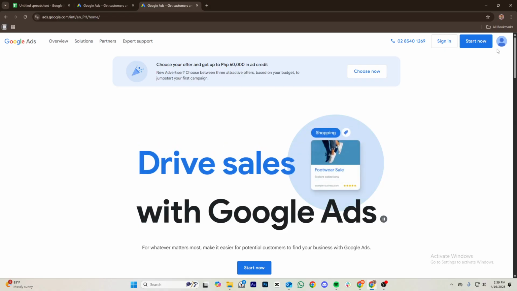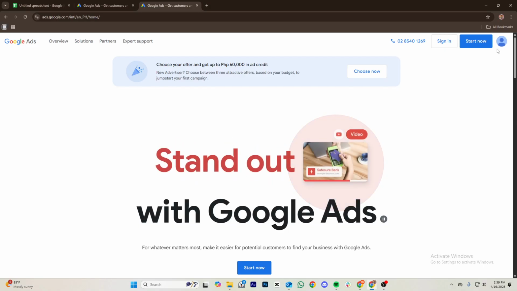That's how you guys could easily create conversion actions in Google Ads.